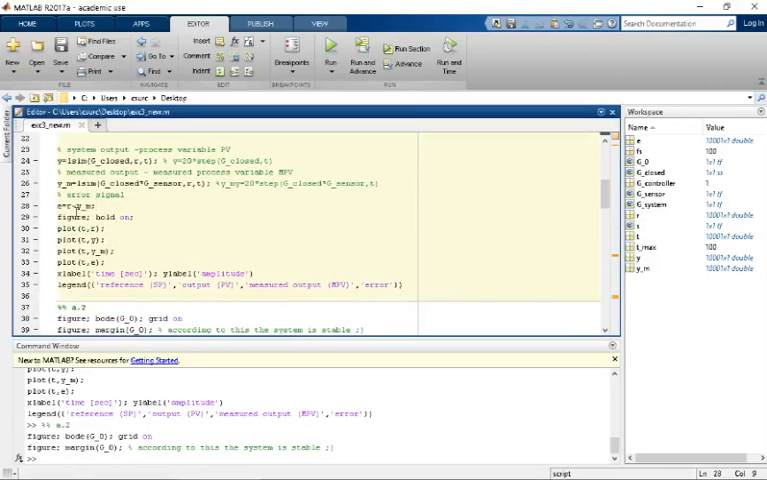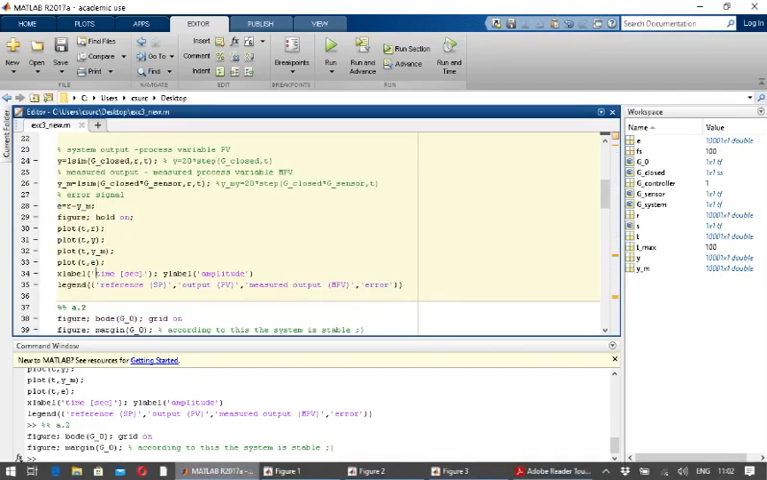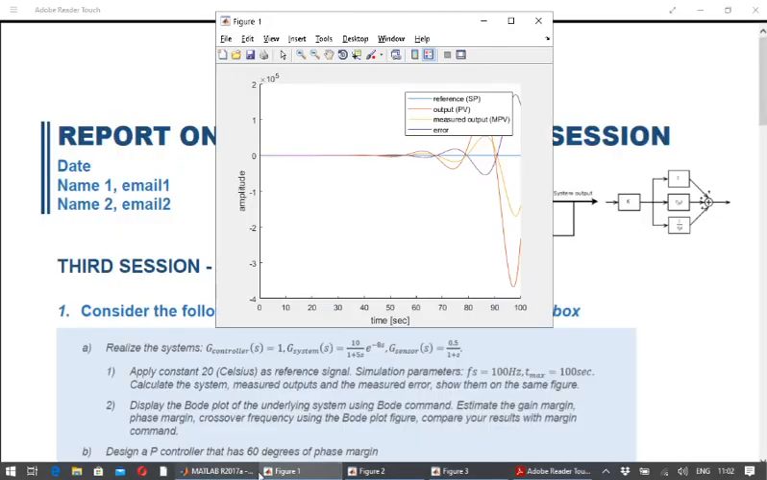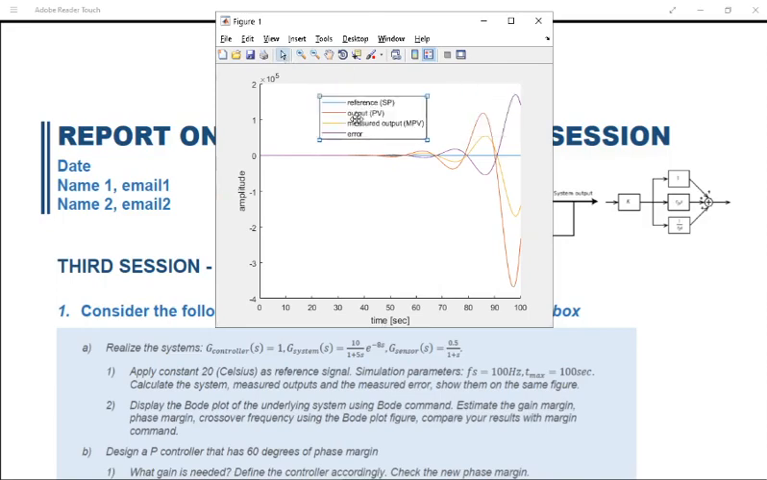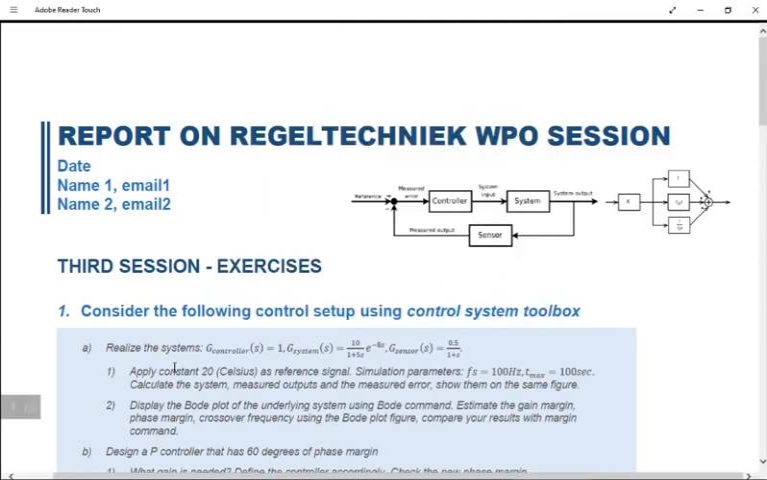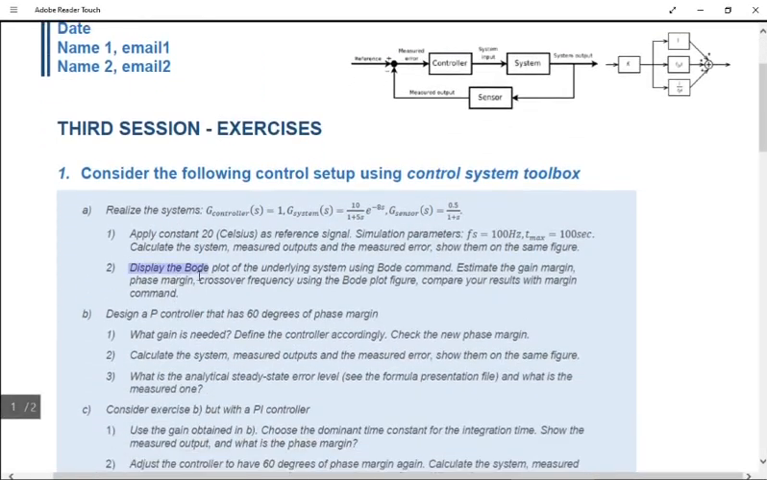The next steps are very simple: I make a new figure and plot these quantities, and this you can see in the first figure. So here we have the reference, the output, the measured output, and the error signal. The analysis now is not important. As you can see, the system is clearly unstable. Then we go for the second point.